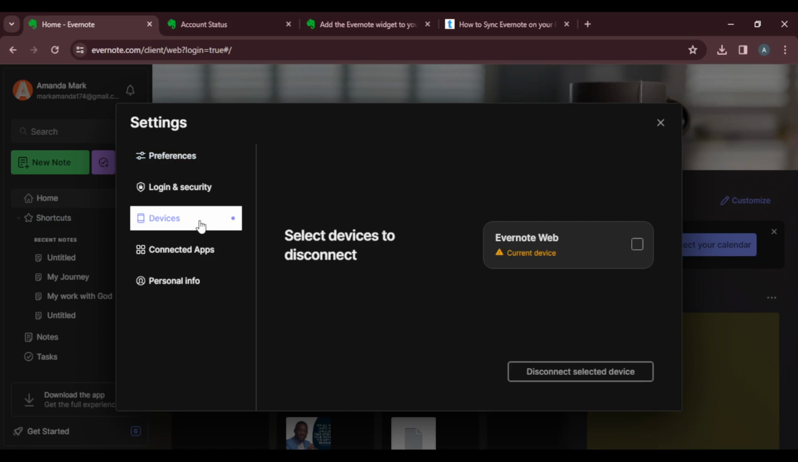So if you want to add a new device, you're going to see the sync option. Now, I'd like you to know that you will not be able to sync Evernote across devices if you're using the free option for Evernote. It means you have to subscribe to any of the paid versions.